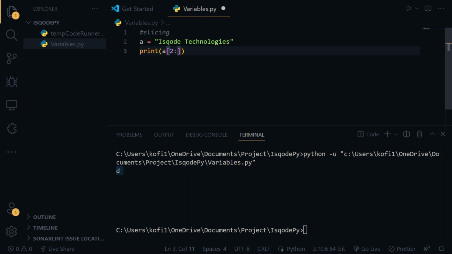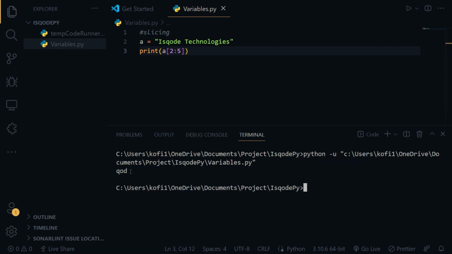So this one is 2 and 3, 4, 5. So we want to end it at 5. Then we come here and then say 5. Then we run it. So we realize that we got QOD, this, because the slicing starts from here, Q, and it ends at here, E. E is the 5th letter, but it won't add the 5th letter. That is how slicing is done.